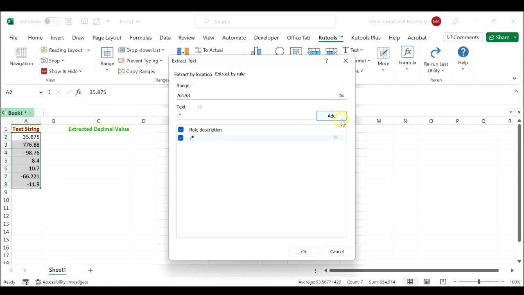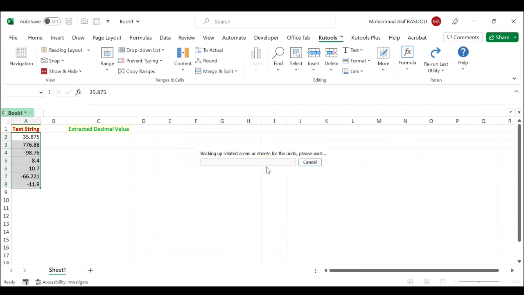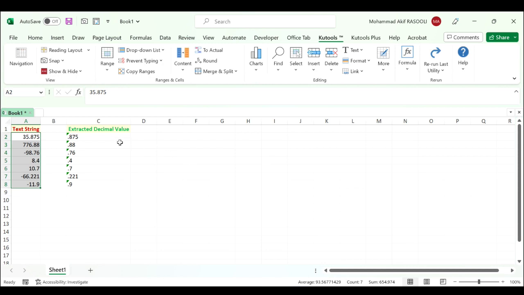and click the Add button. Finally, click the OK button. In the popping up Extract Text dialog box, select a blank cell for locating the result and then click the OK button. Then all decimal values in the selected range are extracted immediately, as you can see.